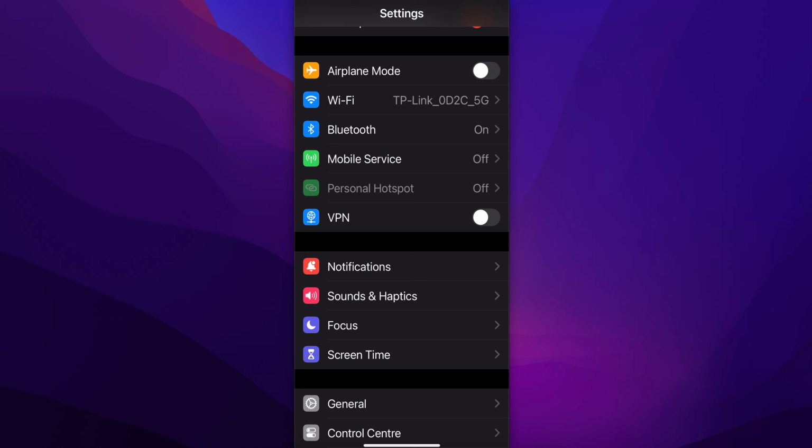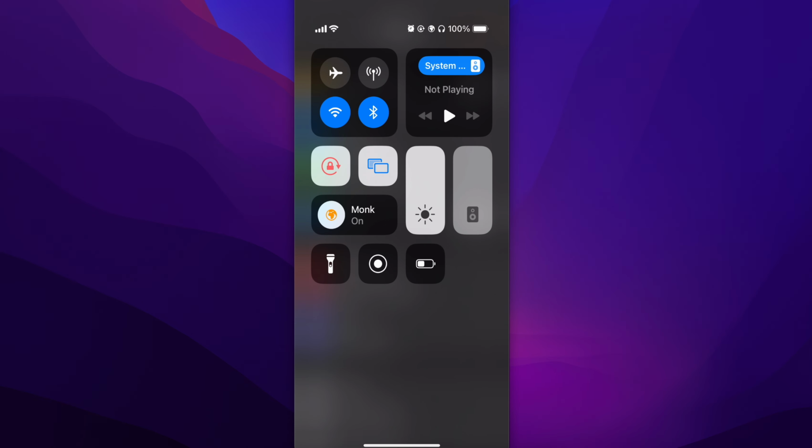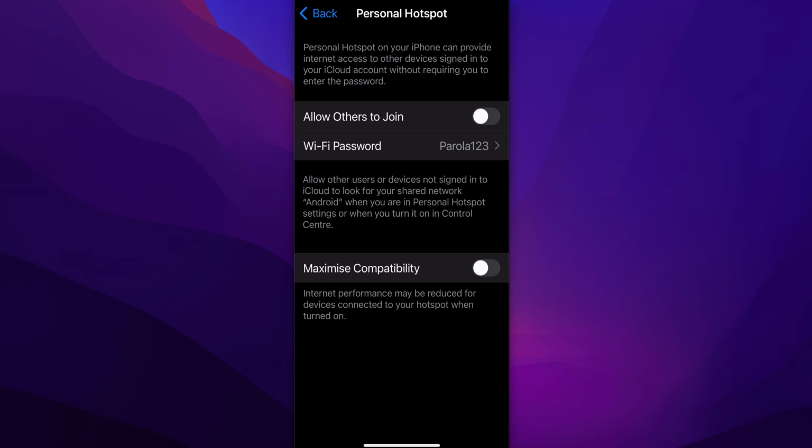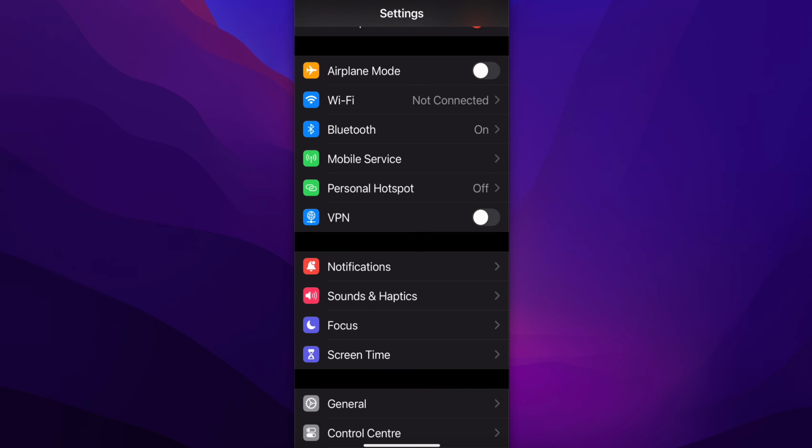So if you're trying to make a hotspot for someone else, you're gonna have to make sure that you have this enabled. And as you can see, I can't enable it because I'm connected to a Wi-Fi network. So you're gonna have to simply disable the Wi-Fi and then enable your mobile data, and then you're gonna be able to turn on your personal hotspot.